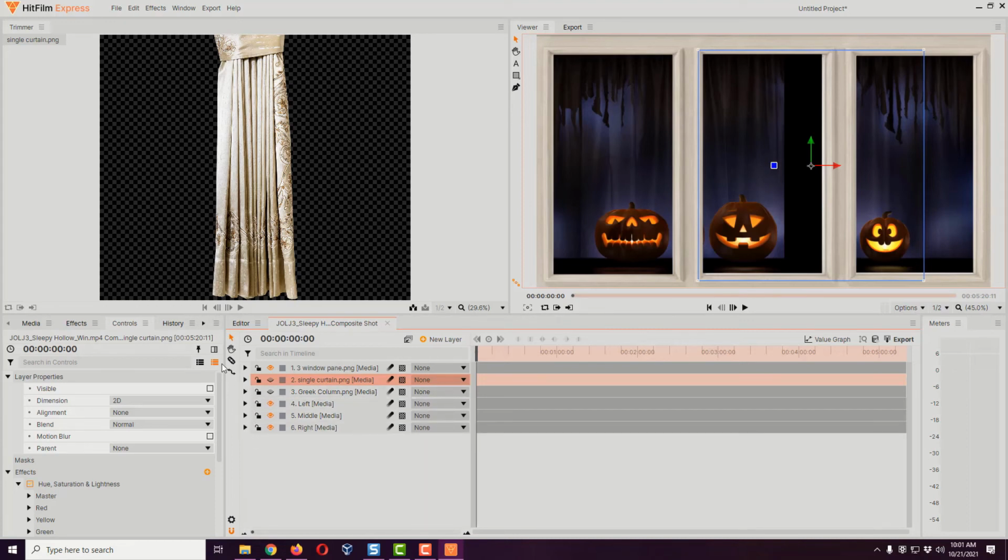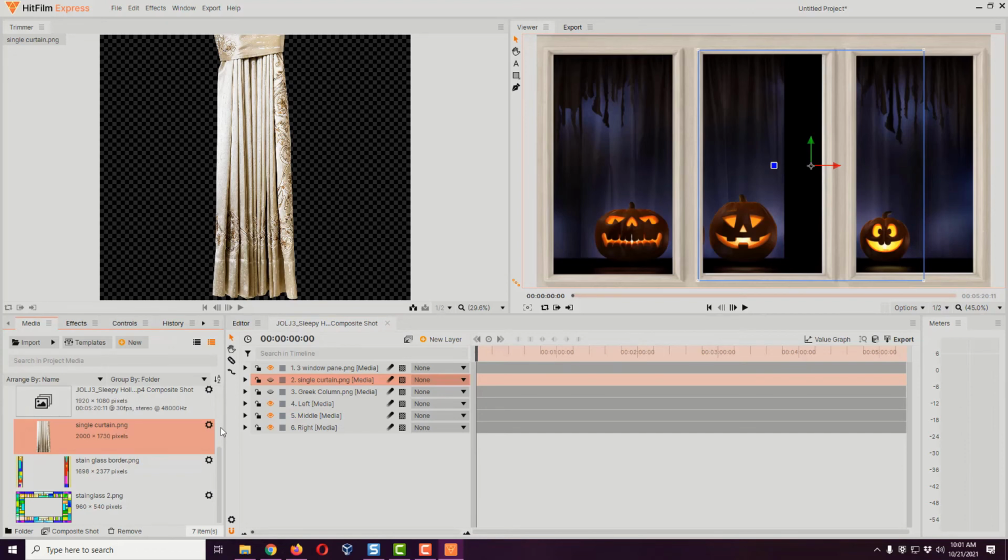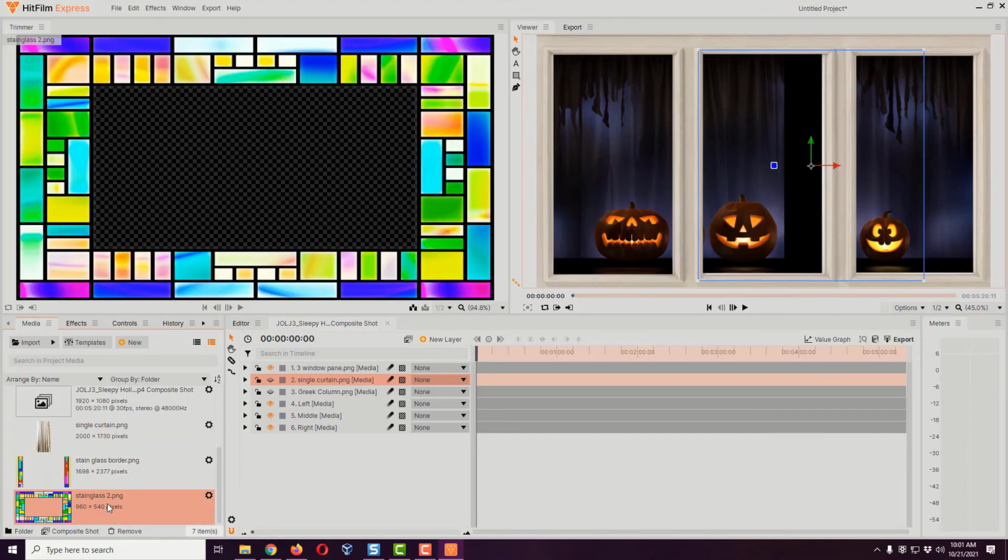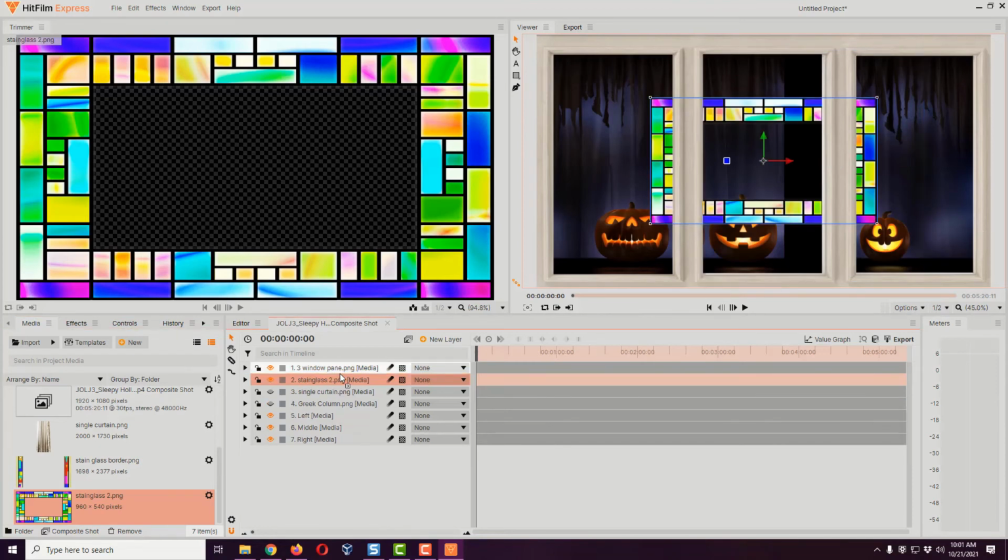because we're really not going to use them. And let's go back over to media one more time, and this time I'm going to use this stained glass effect. And so I'm going to drag it in just like before. It's below the window, but above the videos, and I'm going to let go. Now we got a couple of problems. First of all, it's not rotated the right direction, so we need to fix that first off.